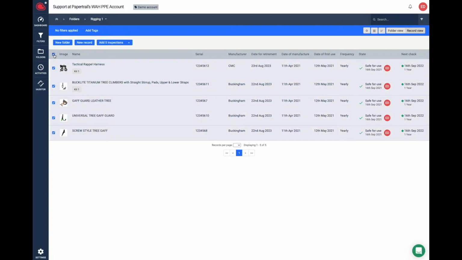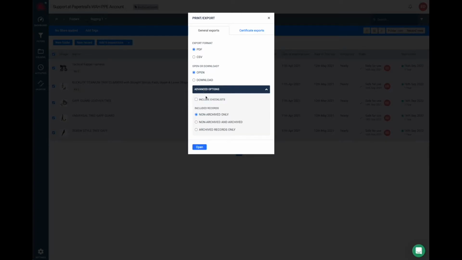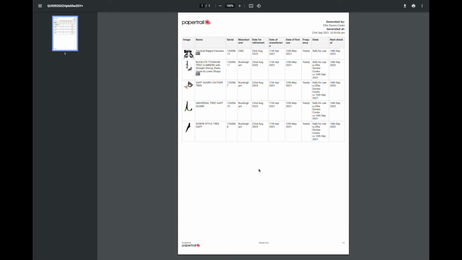Now to create your report, click on the down arrow next to the inspection button, and then click on Print and Export. This is where you can choose a PDF or a CSV version of the report, and you've also got your advanced options. They include any checklists or if you want to include archived records in the report. Once you click Open, your report will generate and you'll get all the information of the fields that you selected, the frequency, the state of the item, who it was checked by, and the next check date.